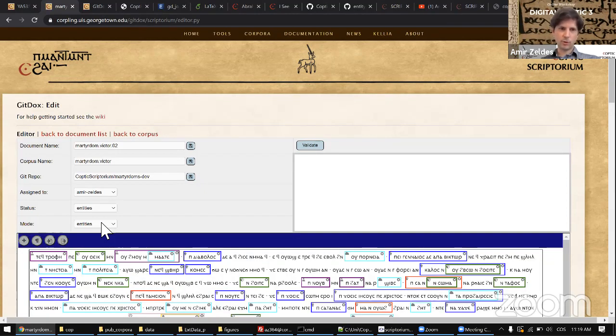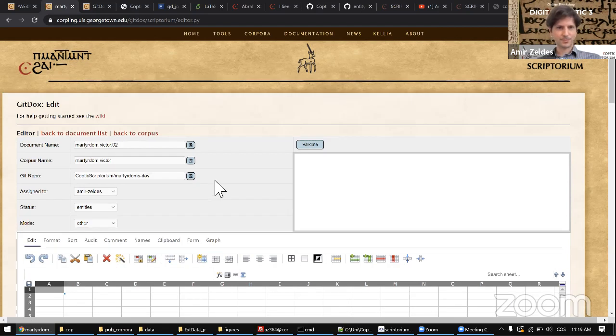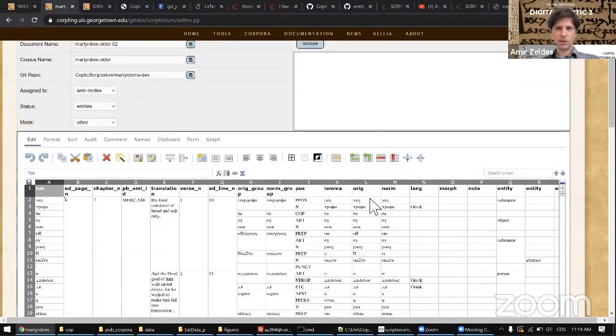If you want to live really dangerously, you can also have a second tab open with the same document in spreadsheet mode, and then you will see the spreadsheet change in real time. But that's kind of adventurous. Okay, so here's the spreadsheet.